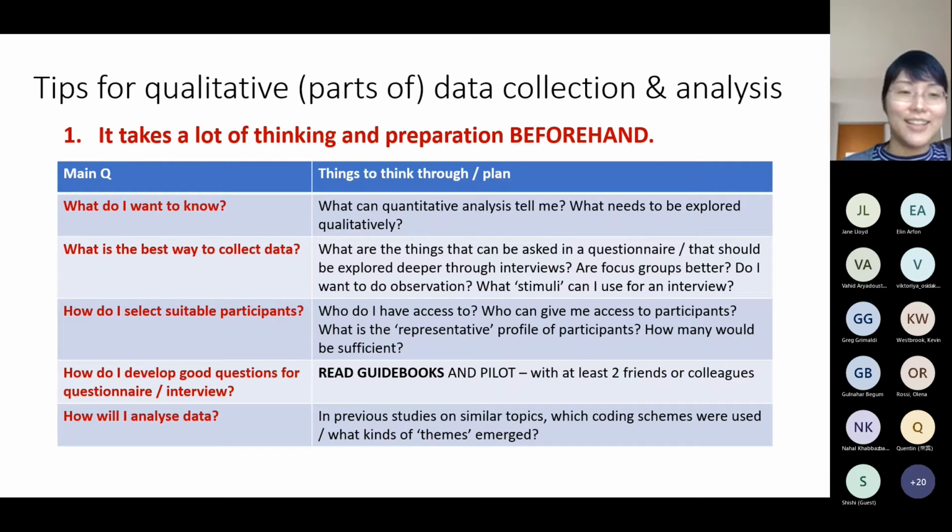Okay, it was quite interesting. Very quickly, tips for qualitative data collection. If you're using mixed methods, the qualitative parts of data collection and analysis take a lot of thinking and preparation beforehand, like anything else. So the main key: what do I really want to know? What can quantitative analysis tell me? What needs to be explored qualitatively? And what is the best way to collect data? What can be asked in a questionnaire relatively straightforwardly, and what should be explored in more detail in interviews and other means?